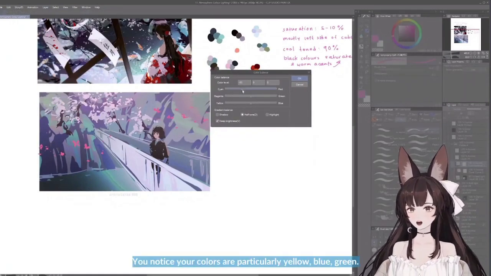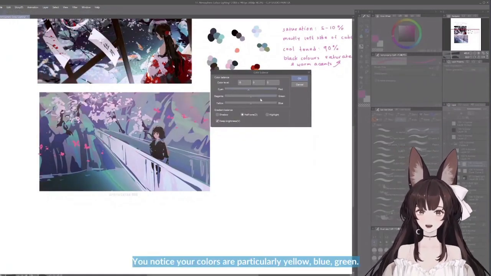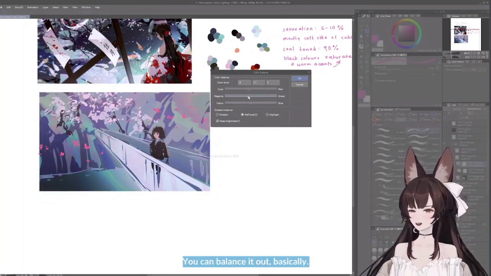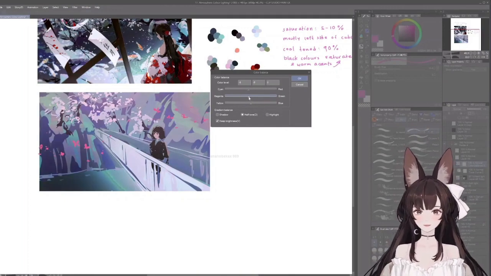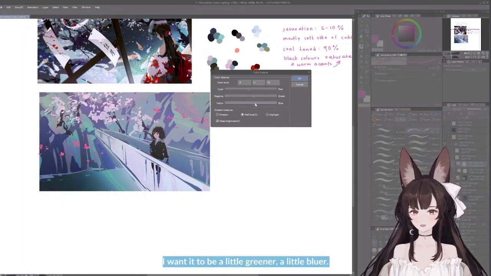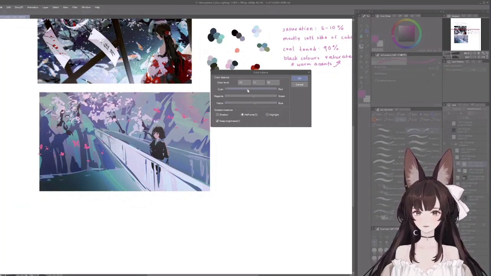Another option is color balance. You notice your colors are particularly yellow, blue, green. You can balance it out, basically. I want it to be a little greener, a little bluer.